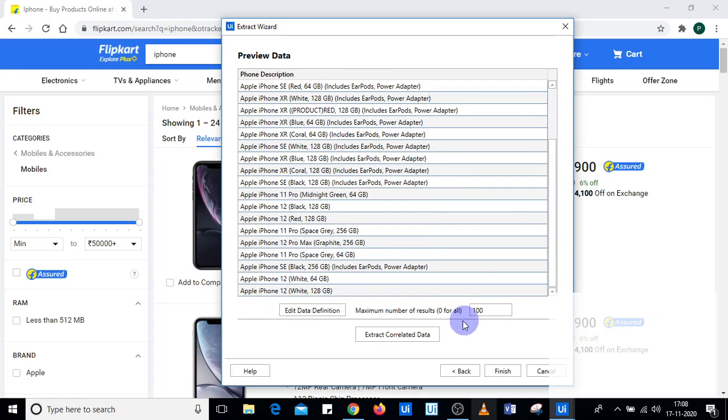All right, so by default the maximum number of results is 100. It means if you search for any product on a website, and if the search results are more than 100 items, let's say it has returned 200 items, but it is set as 100, it will just extract the data for the first 100 items. So I'll set it to 0.